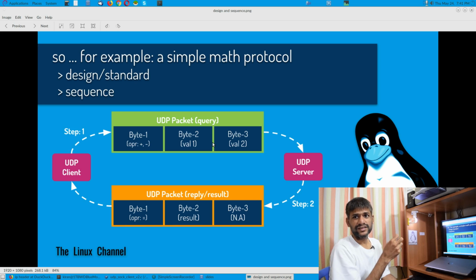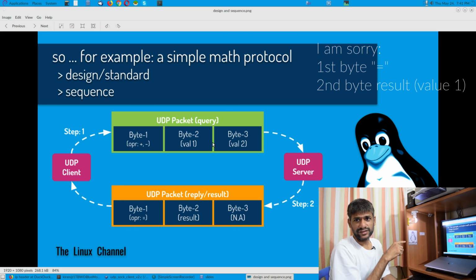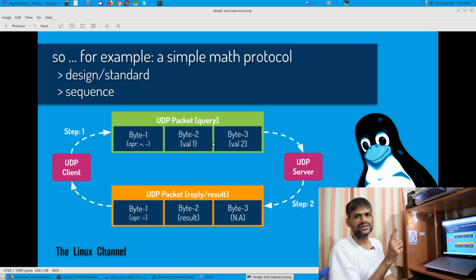The server is going to get this buffer of raw bytes. It is going to parse that into a data structure, and it is going to send a reply after it computes value 1 and value 2. The first byte of the reply will have the equal sign, and then it is going to send the result in the second byte of that reply. As I say, this is not about how you do mathematics, this is about how you design a protocol. So let's focus on that. After it does all this logic, it is going to send that to the UDP client. This is what we are trying to do.